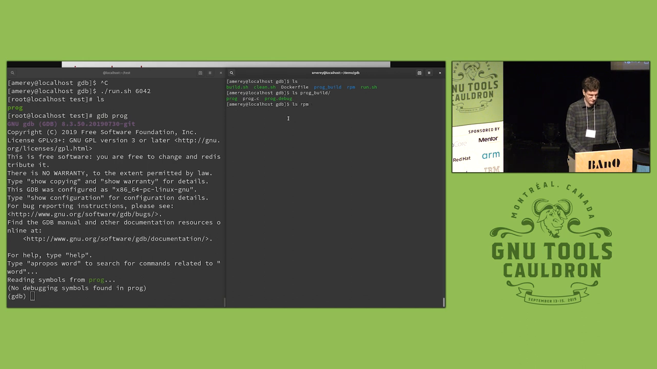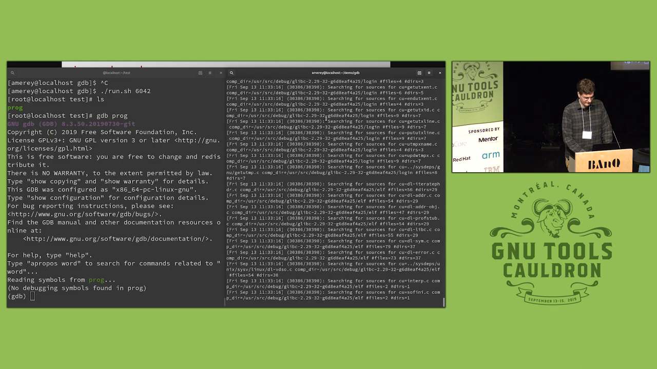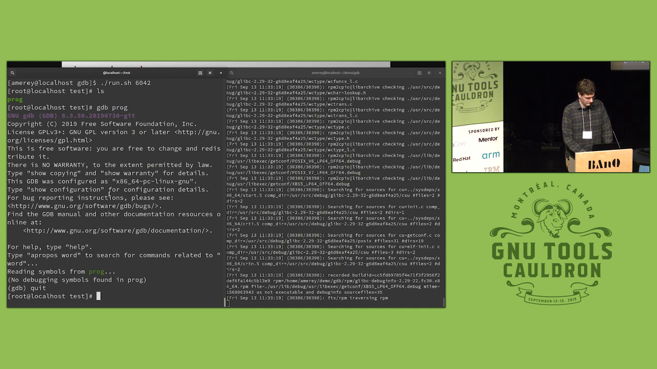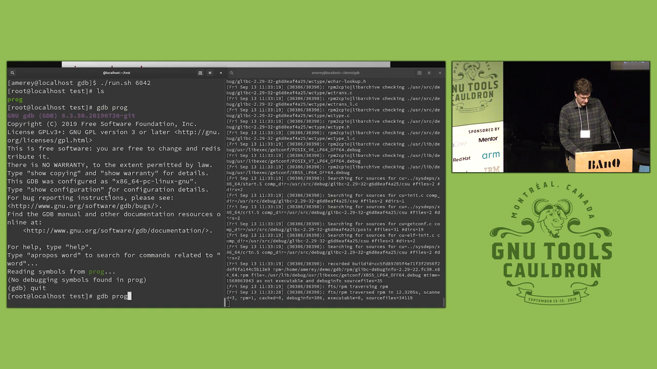So now I have prog's build tree, which contains the stripped debug info and the source code. I'm also going to point debuginfod to the glibc debuginfo RPM, just so we can also debug any calls to glibc functions within prog. So debuginfod, turn up the verbosity, point it to our build tree and our RPM directory. It's going to take a moment to traverse the glibc RPM. Okay, so you can see that we found almost 400 debug info files and about 34,000 source files.